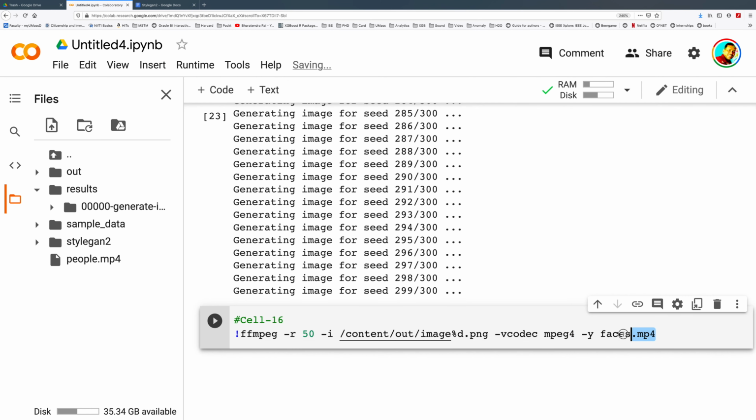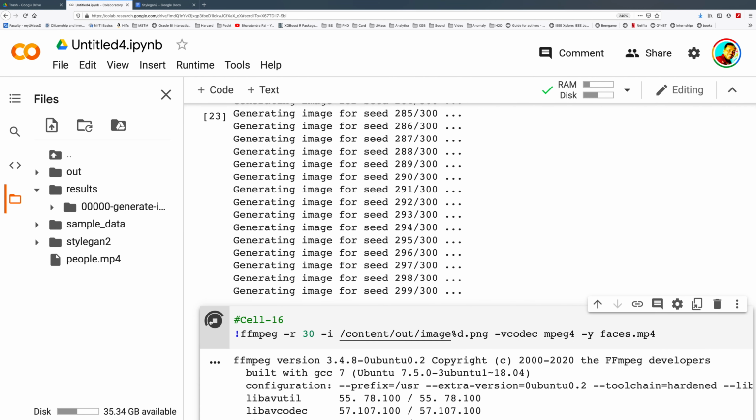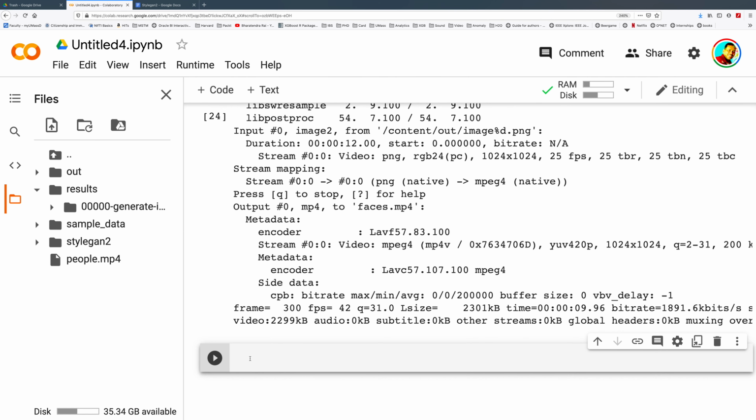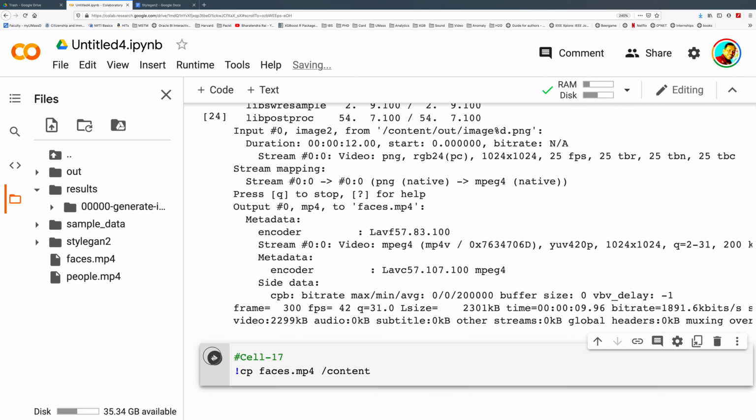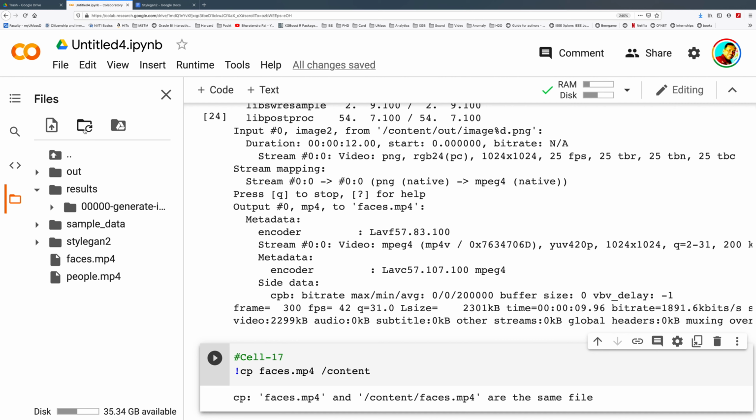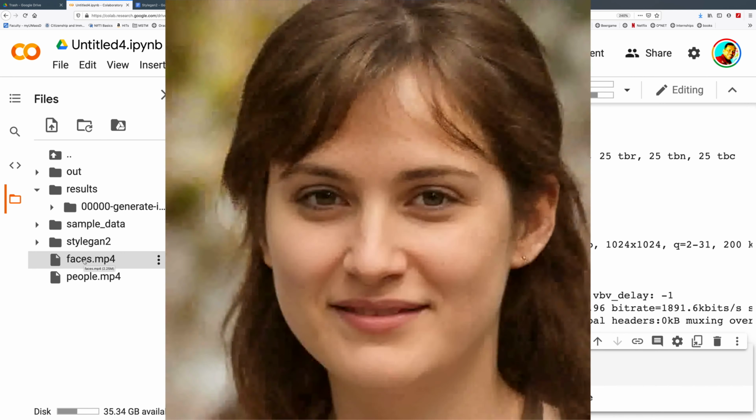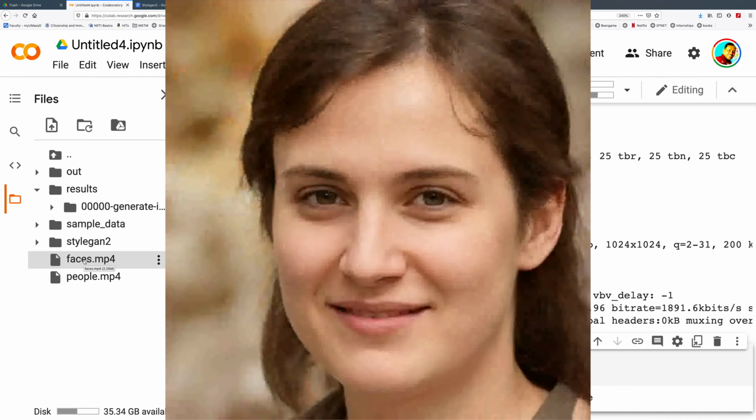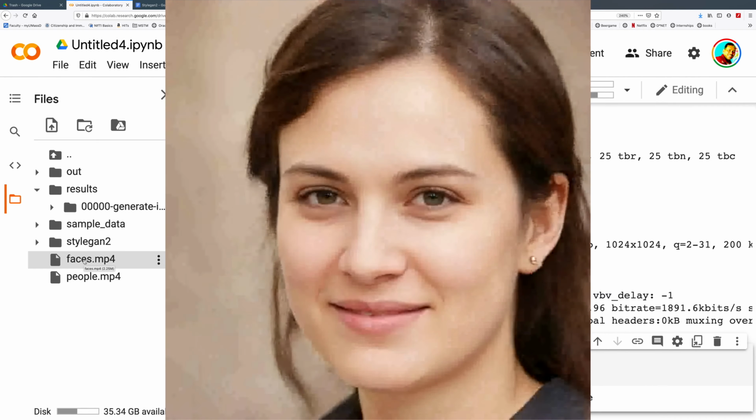We'll create a video called faces.mp4 and use 50 frames per second. Maybe we can reduce it slightly to 30. And then we add the 17th and last cell. So refresh and we have this faces file. You can run this. The face of the lady changes gradually. It looks like she becomes younger and younger.